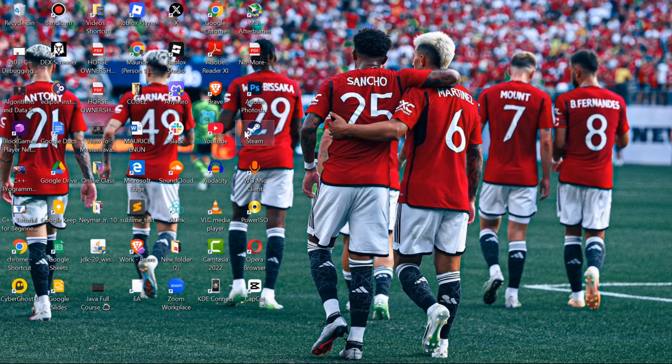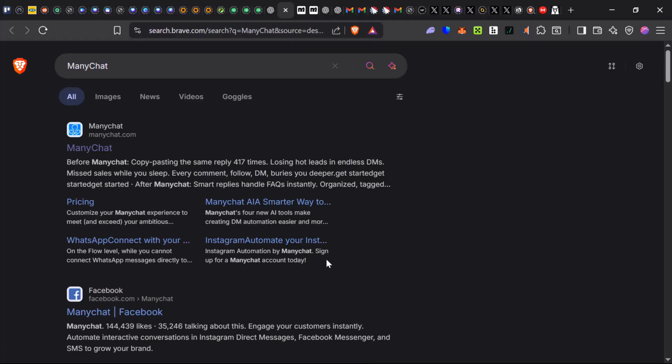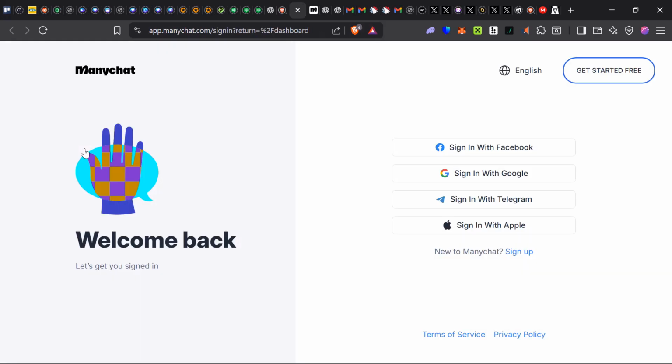So guys, all you need to do now is just go ahead and open up your browser and simply search for ManyChat. So ManyChat.com is the platform of interest. Once you're here, all you need to do is just go ahead and click on ManyChat, and you're taken to their platform.